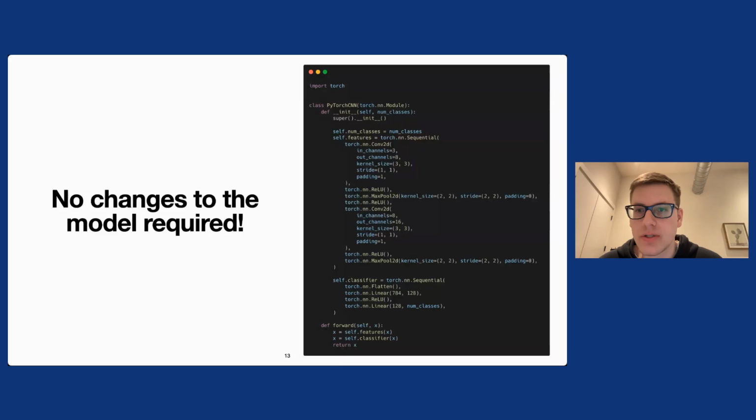So as I said, we're going to take Sebastian's code and convert it. There's actually not much work to do. The good news here is that there are no code changes required to the model itself. We have this PyTorch CNN that he showed us with the convolutional layers and the sequential and everything. We can just take that, copy paste it, no changes required. That's awesome.